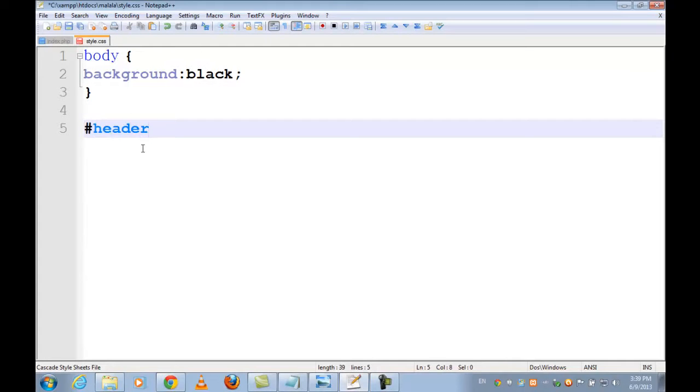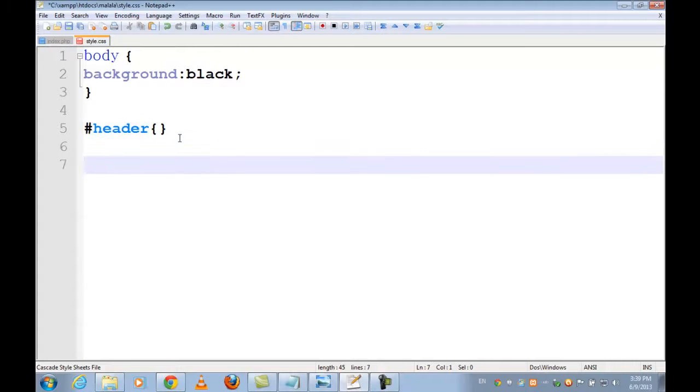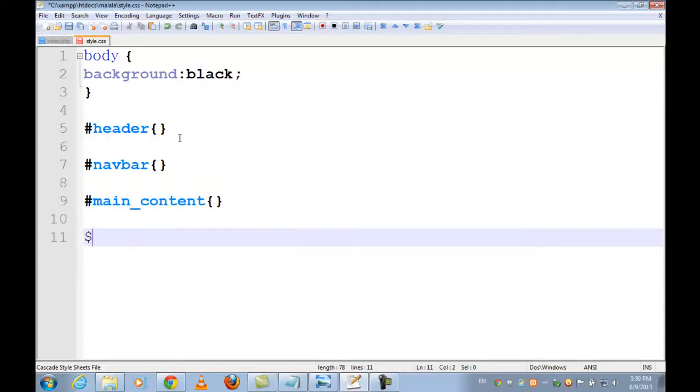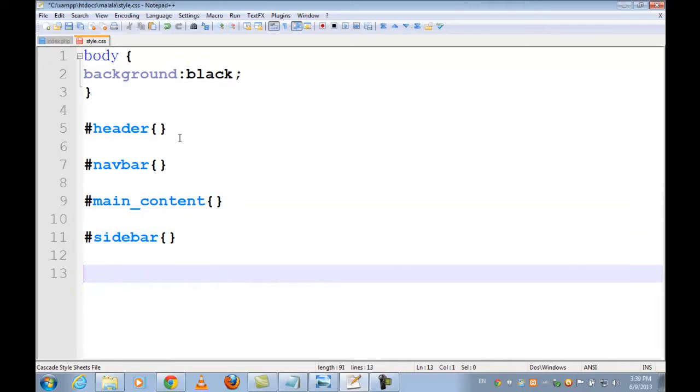After the hash, say header, one style for this, then navbar, one style for this, then main content, one style for this, and sidebar, and the footer. So we have created 5 IDs in CSS. Now we have to give the style. Whatever style we like, we can add here.